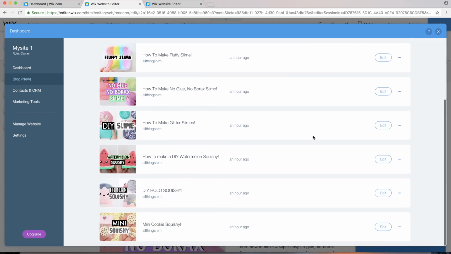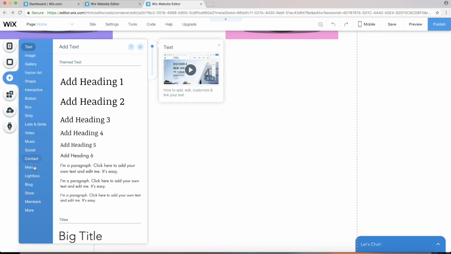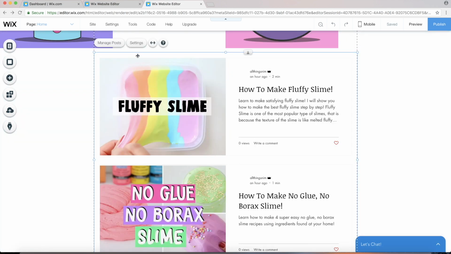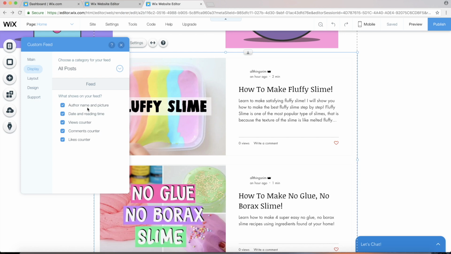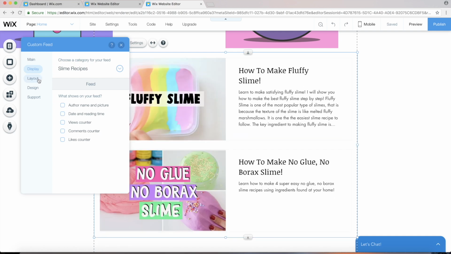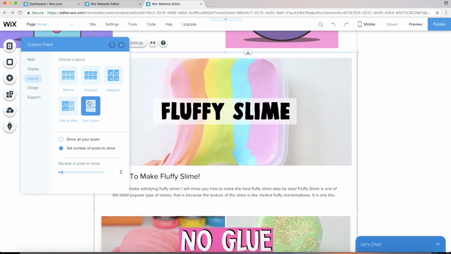I basically want my blog post to show on the home page, so I'm going to click on the add button. Then I'm going to go to blog, and here you can choose how you want your blog feed to show up. I like the first one, so I'm going to click and drag. These are my blog posts, and the next thing I'm going to do is click on settings and then click on choose category. I only want my slime post to show, so I'm just going to click on slime recipes, and now you can just play around with the layout and design. Again, this is all completely up to you.